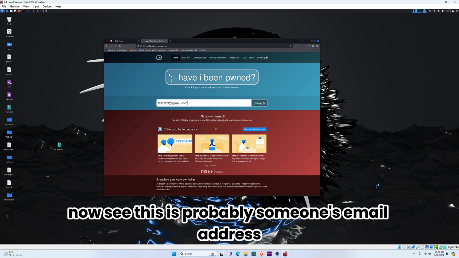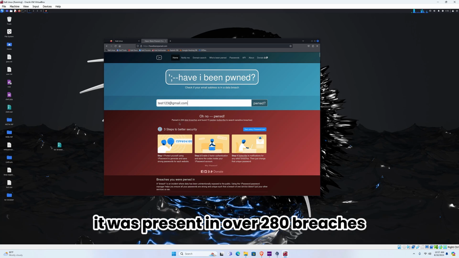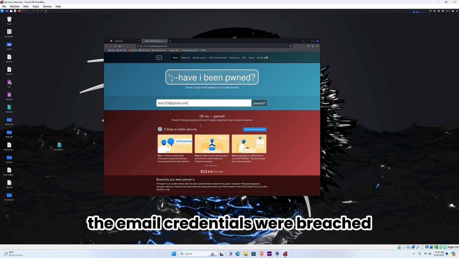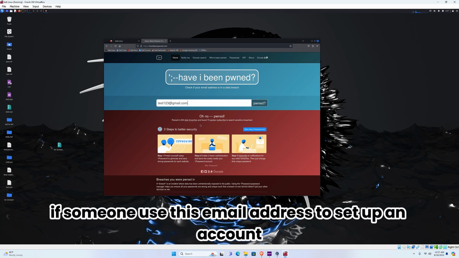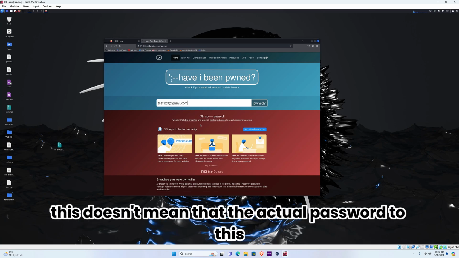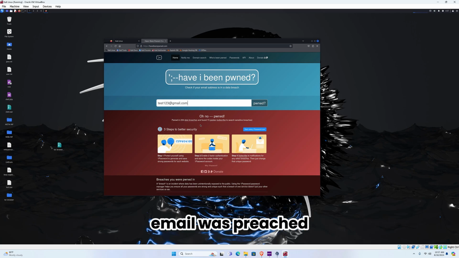Now, since this is probably someone's email address, we can see right here it was present in over 200 data breaches. However, it doesn't mean that the email credentials were breached, but rather that if someone used this email address to set up an account, this account's credentials were breached. This doesn't mean that the actual password to this email was breached.